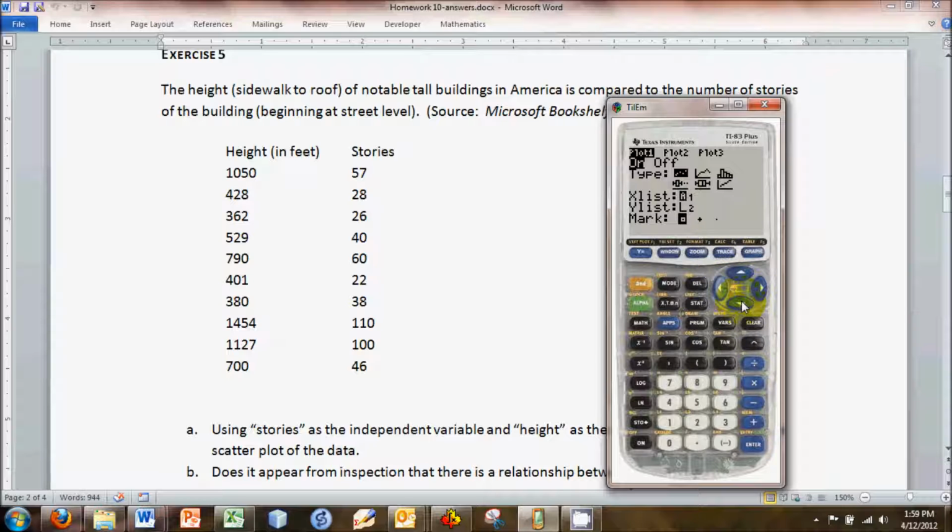Finally, you can choose the mark. This is how it's going to mark each of the points. Depending on how many points you have, you might want to choose one of these 3. I kind of like the plus sign. Once you have all of that, you can press graph. And I see that I have a line in my graph. Let me show you how to get rid of these lines if you have them.